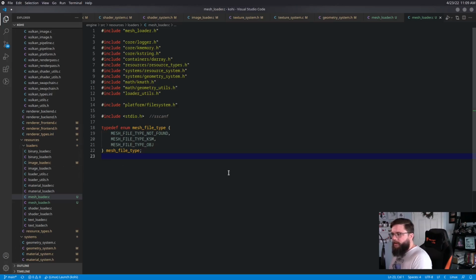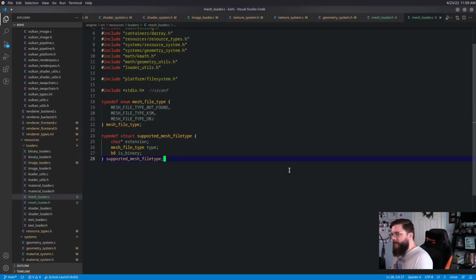So the next thing we have is a definition of mesh file types. So we are going to take the file type here, and we're going to hook it to a string representation of the file extension. And that just enables us to bind those together along with an is binary. So we can look at the format of the file, and we can say, okay, well, an OBJ is not going to be binary, but a KSM is going to be binary. And this allows us to quickly switch between those in code and be able to tell what we need to do or which set of instructions we need to follow.